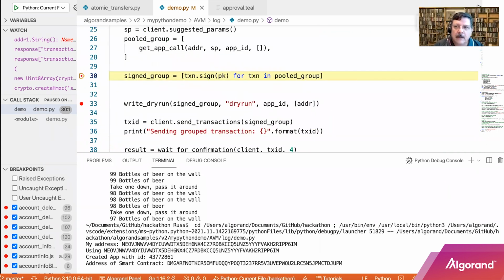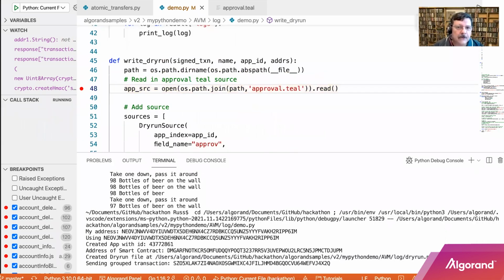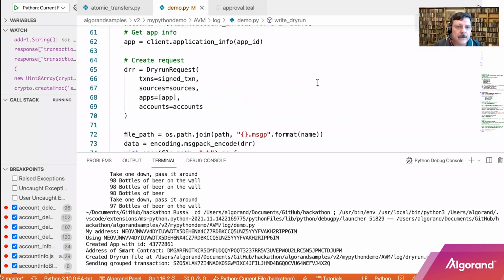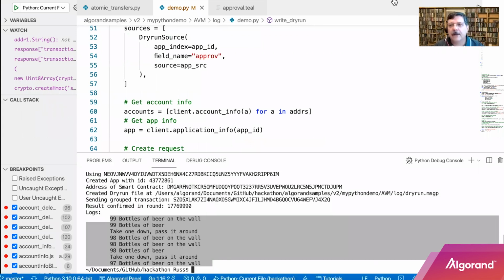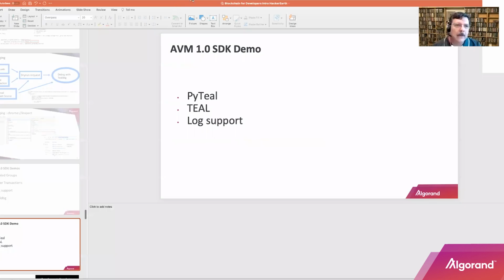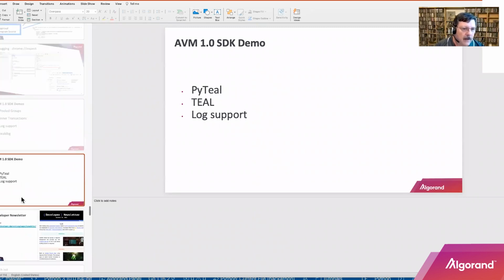And once we've done that, I've got some logic in here to write a dry run file that could be used for debugging, and this is a little bit of the logic here in the dry run. We're going to go ahead and append the transaction, the app, the accounts all go into the dry run. And then we continue on, and then boom, there's your lyrics that get logged out. So that's some pretty cool stuff there in the way of PyTeal support, and a lot of tools, is the bottom line, that are available for you.